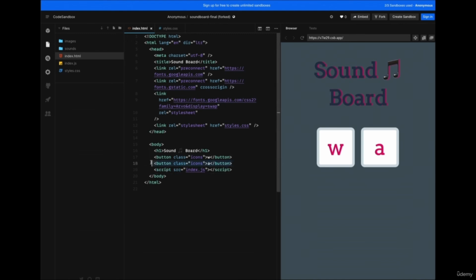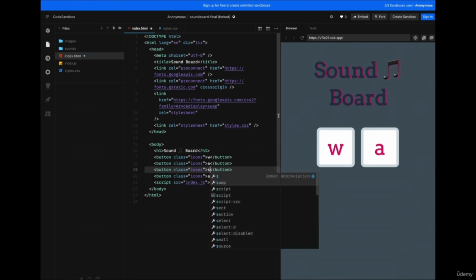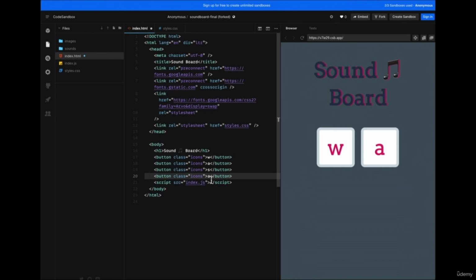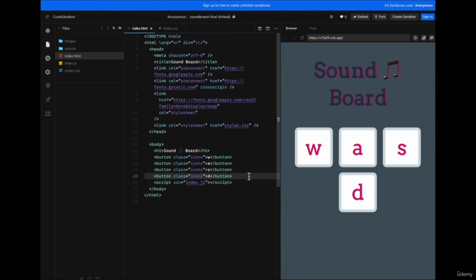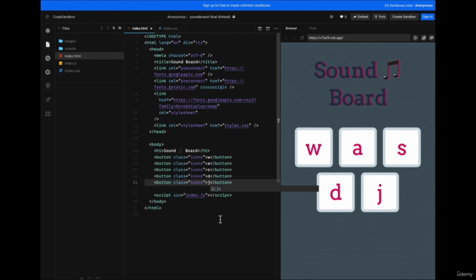And again, we can just go ahead and apply the same thing a couple more times. So I'm going to go ahead and hit the Enter key and paste that in there. And after the W, we have S. And then after the S, we have D. And then we have the J button. So we'll add one more button here, and we'll put that in here like so. And I'll go ahead and hit the save button. And we now have every single one of those buttons on there.